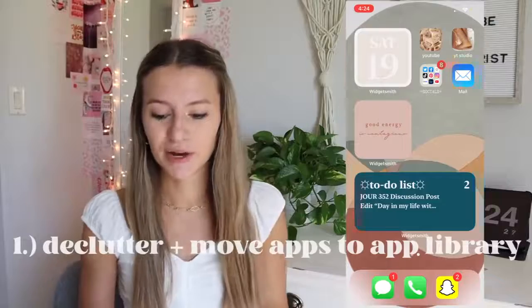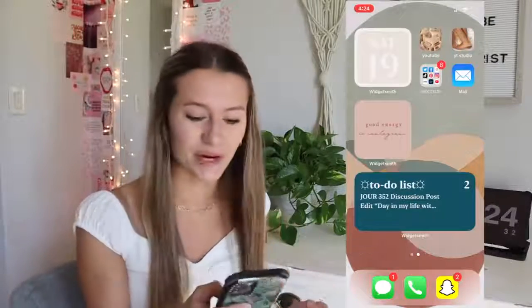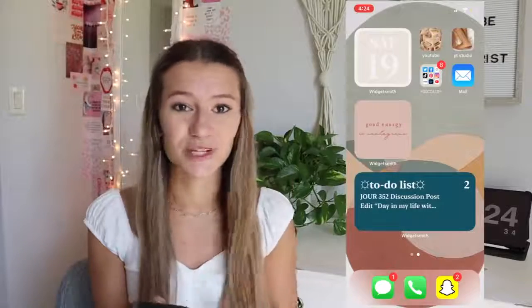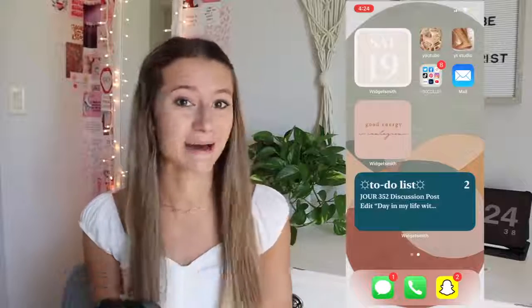Alright, the next thing that you will need to do for this whole step process is to declutter your phone. Obviously my phone was a lot crazier than this, so the first thing you'll need to do is go through all of your apps and decide which ones you actually need to stay on your phone screen, and then the other ones that can just go in the app library.